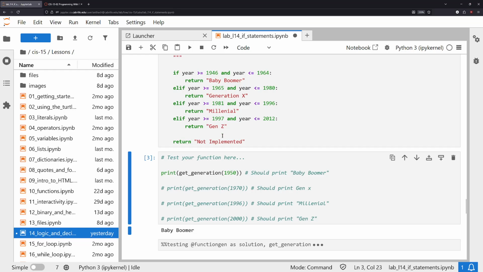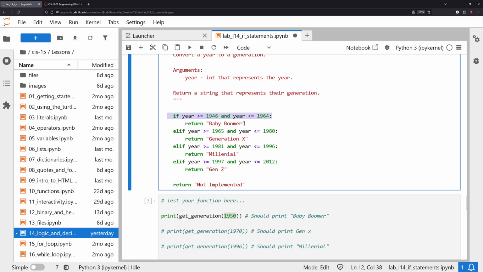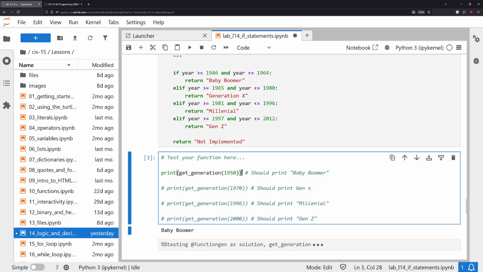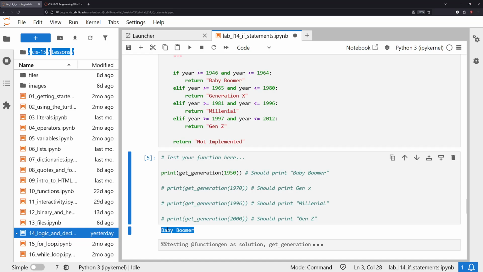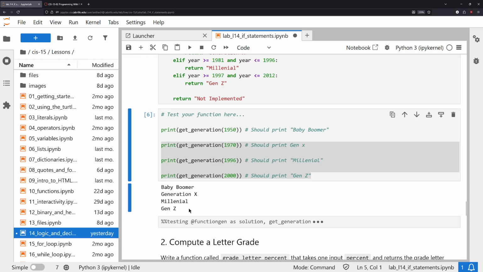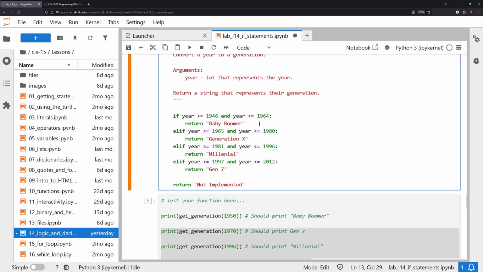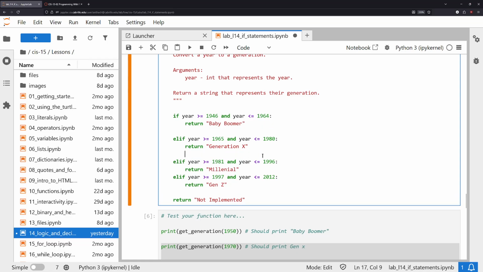So here, let's trace what's happening. Get generation 1950. 1950 is going to go into the function. This is going to become true. So there's going to be a premature termination, meaning the function is going to end right here. It's going to return baby boomer back down to the caller, meaning that none of these other things will happen at all. So let's test it. See, it does the same exact thing, baby boomer. And for the rest of these, same thing: Gen X, Millennial, Gen Z. The reason why this is a different approach is because you can disconnect them and it'll still be efficient.